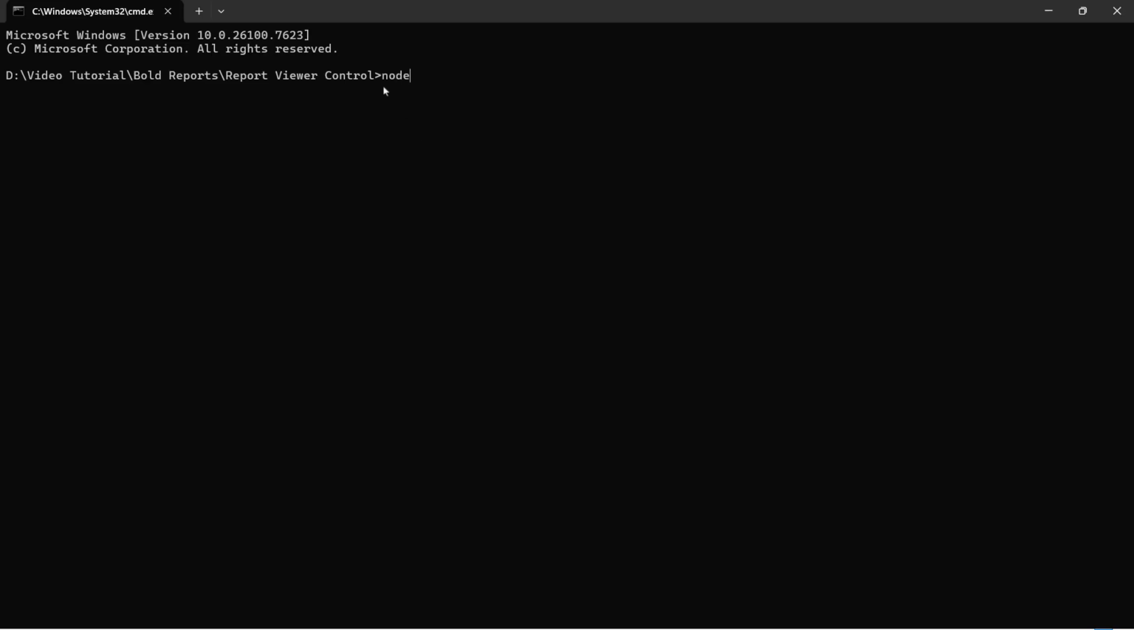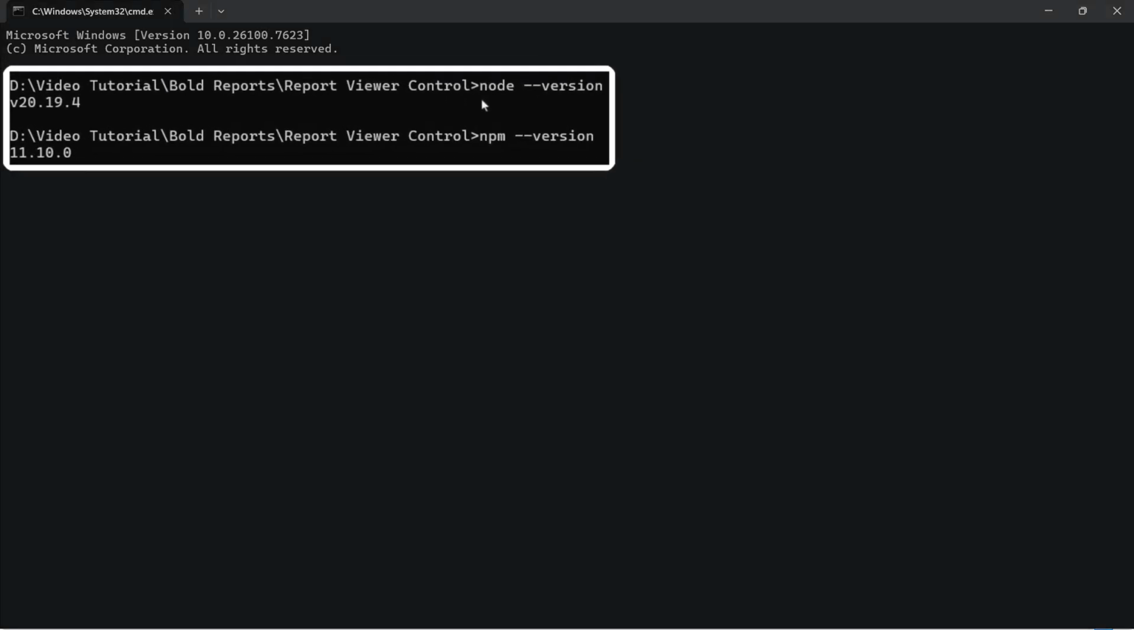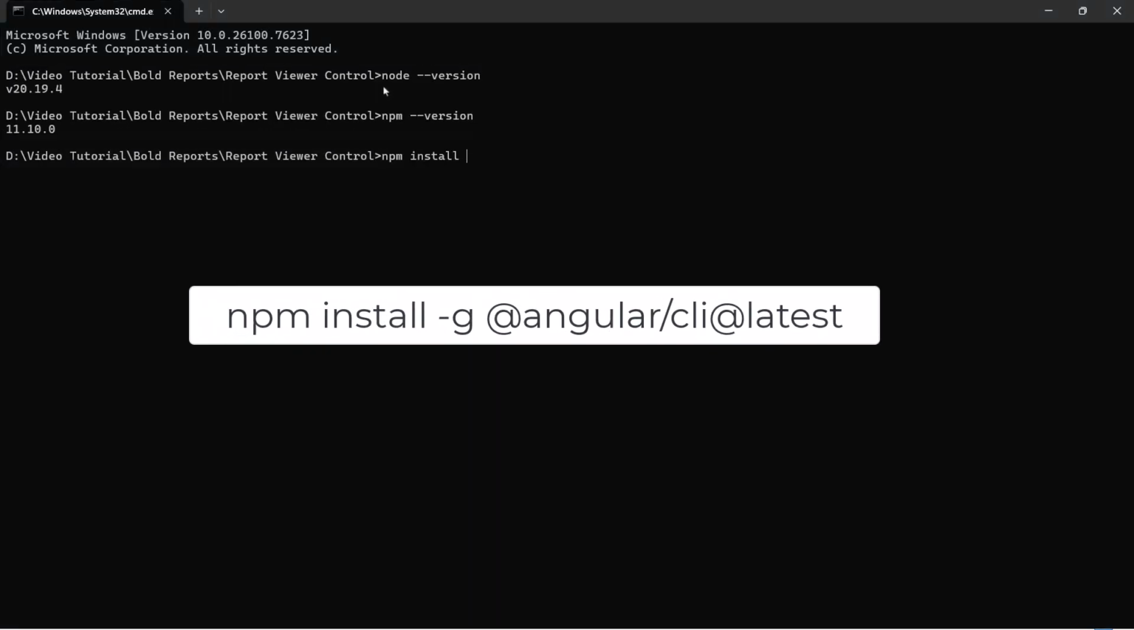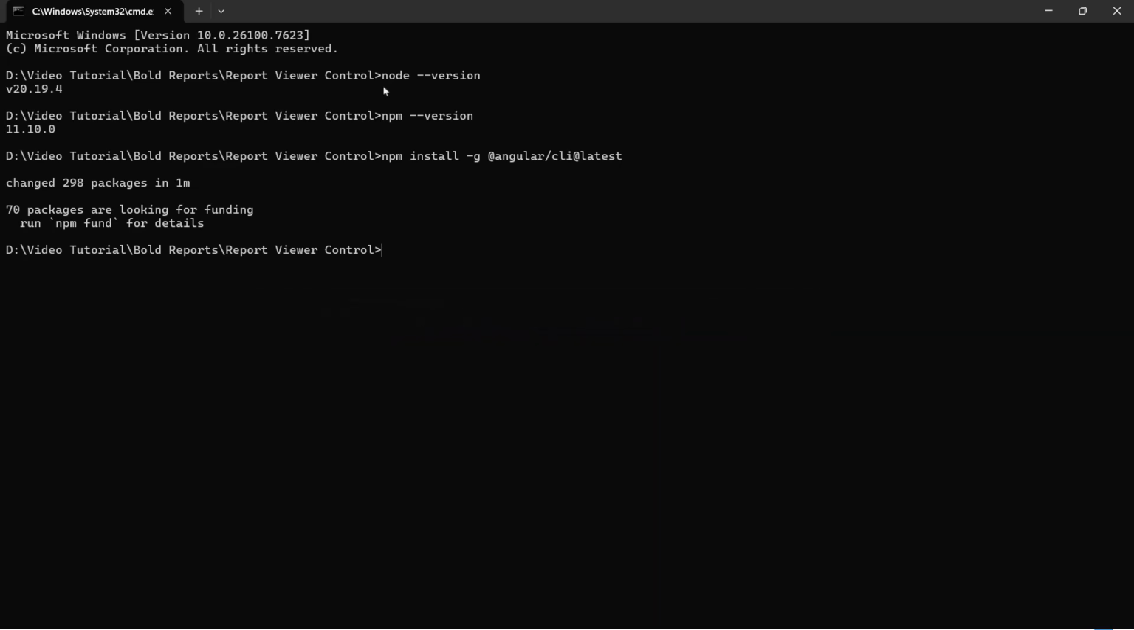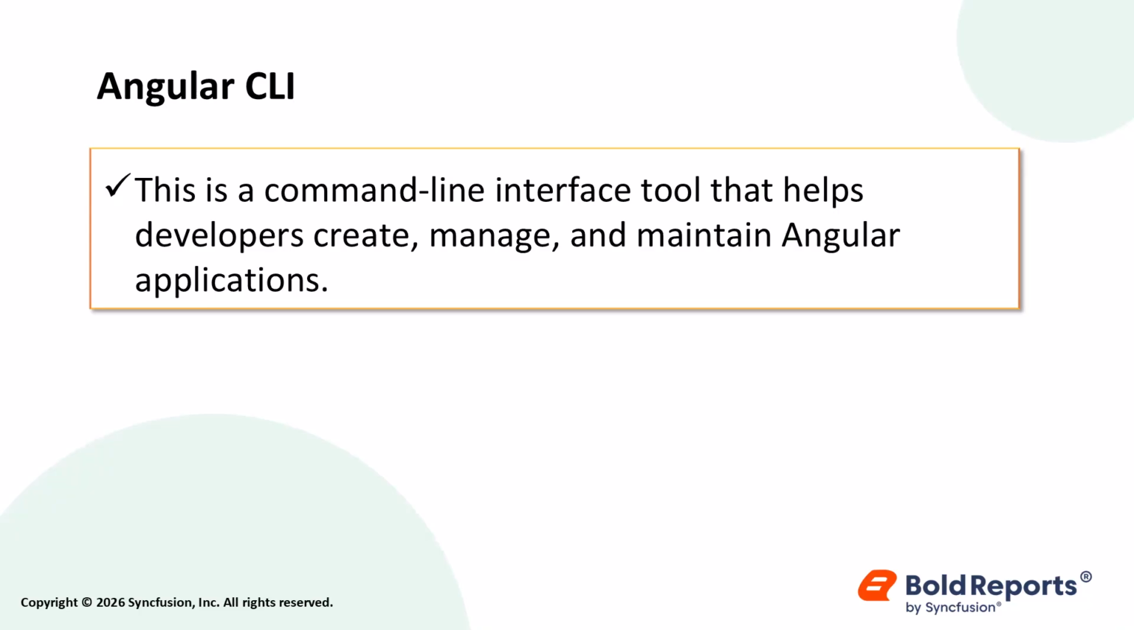Before diving into how to embed the report viewer, ensure your development environment is set up with Node.js and NPM. First, I install the Angular CLI globally on my machine by running this command. The Angular CLI is a command-line interface tool that helps developers create, manage, and maintain Angular applications.